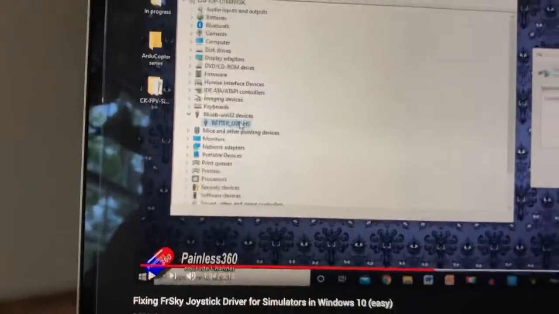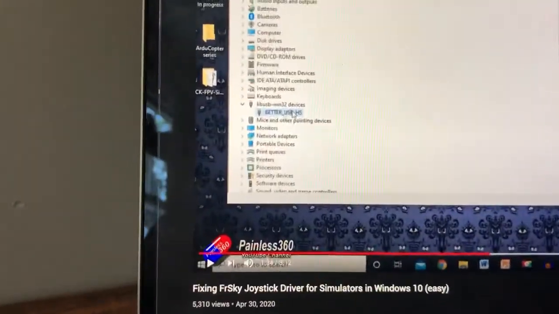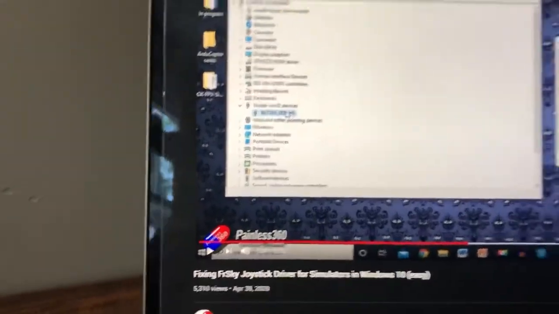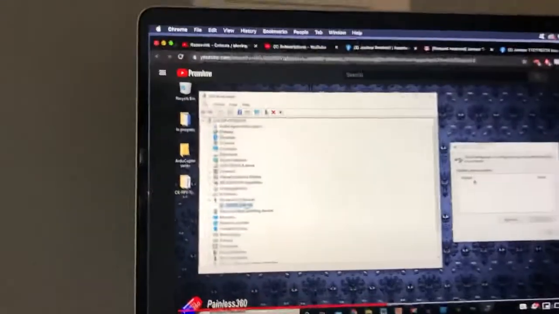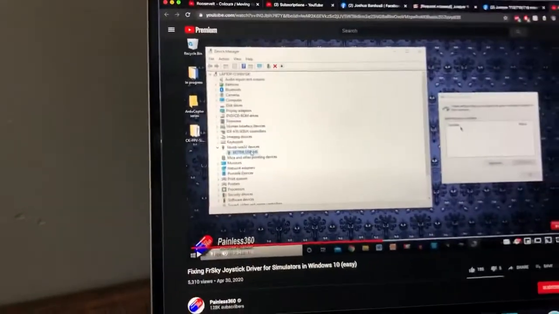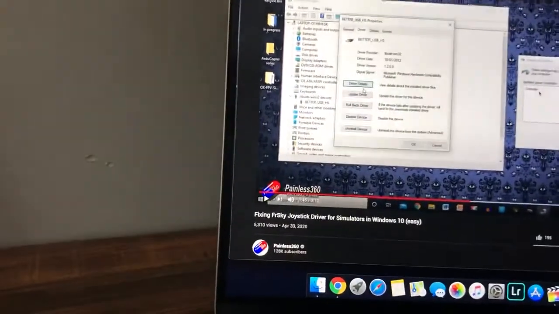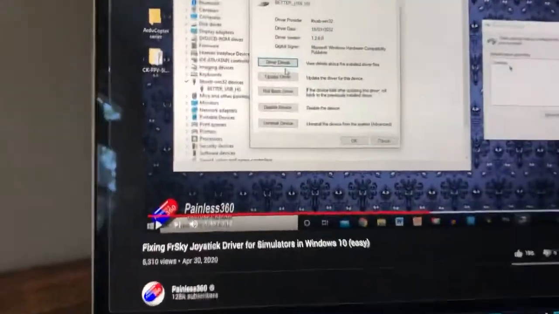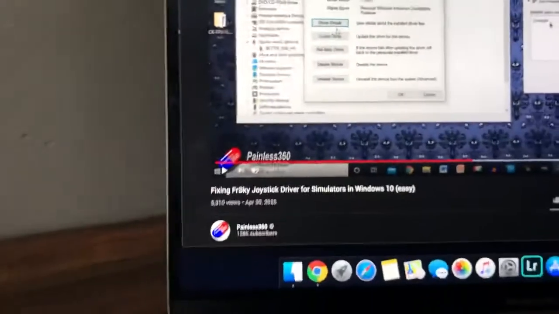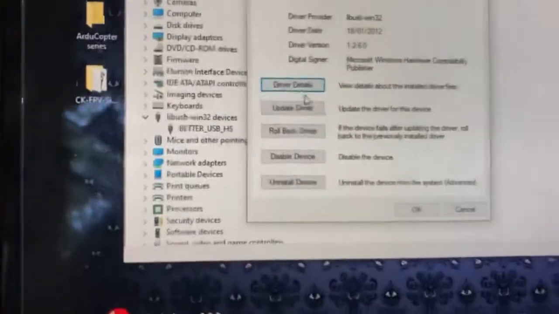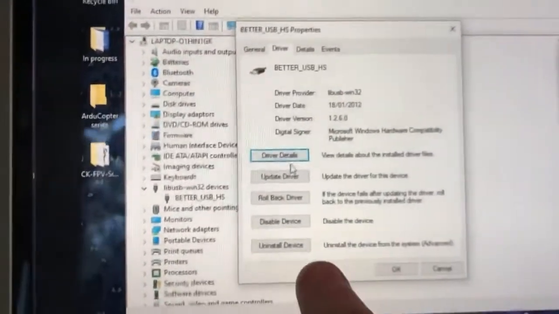So next up, if you tried the stuff on the forums and everything with the BetterUSB, right click on it, go to Properties, and then update the HID device, or whatever it was. Yeah, like update the driver. If that still didn't work for you, or if your Roll Back Driver is grayed out and you can't click on it, what you're going to want to do is uninstall the device right there.